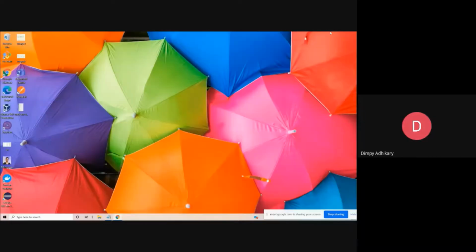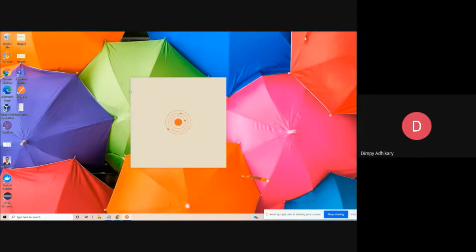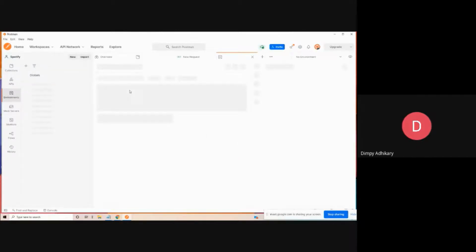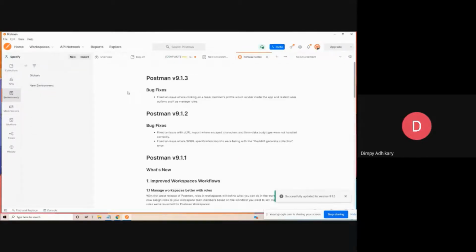I'm not sure if you already have it. So just download the Postman desktop app. After download, there will be an option to log in. And then you can create your workspaces here. A workspace is nothing but your environment where you will be running your APIs.